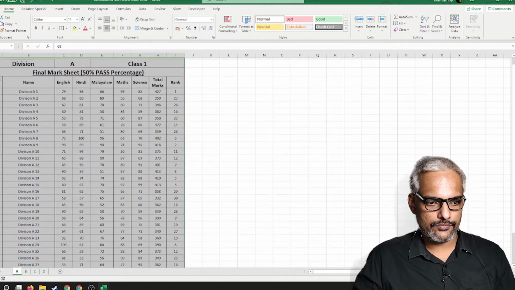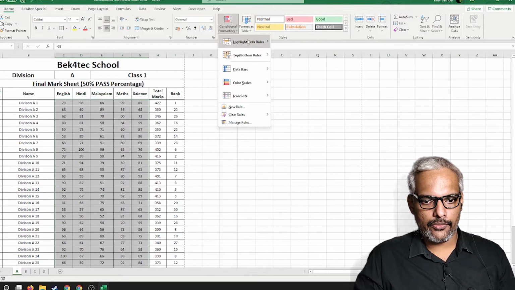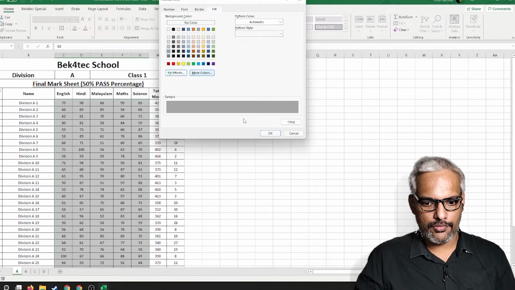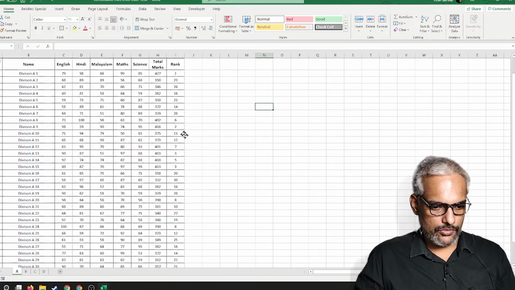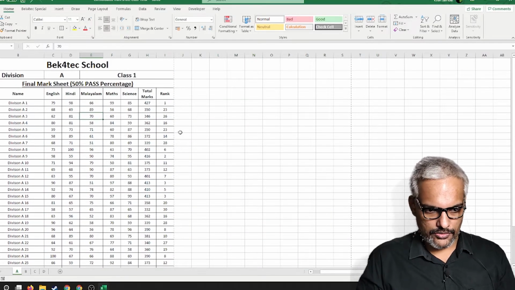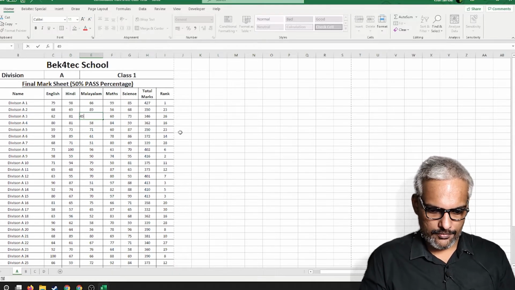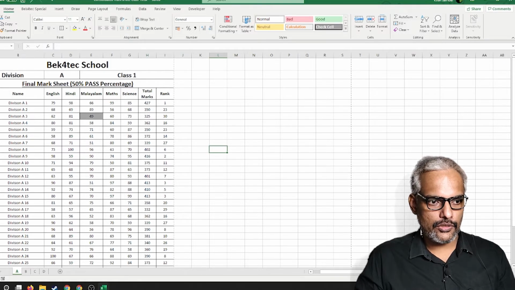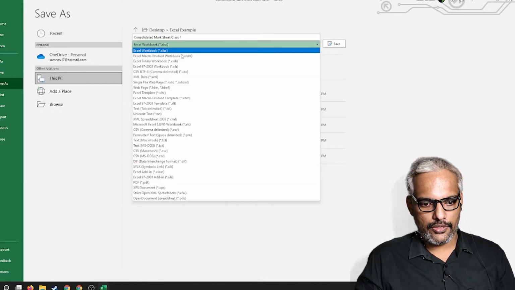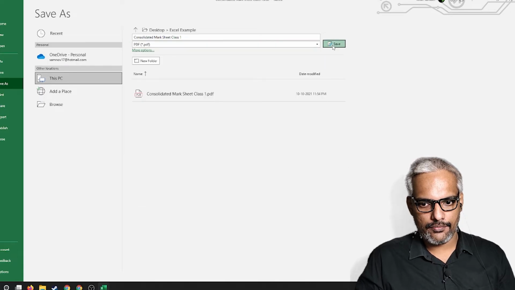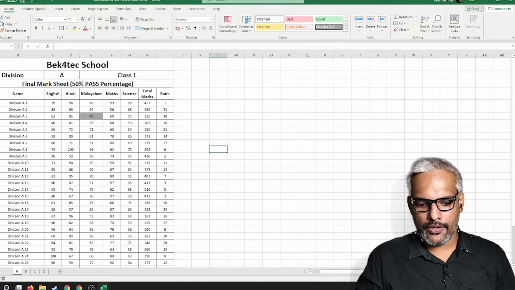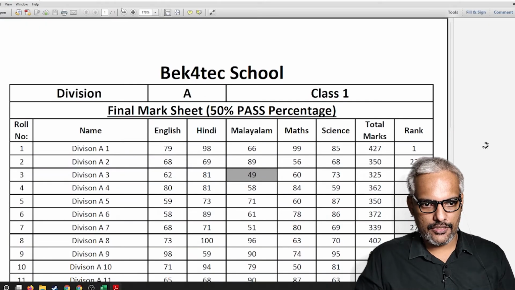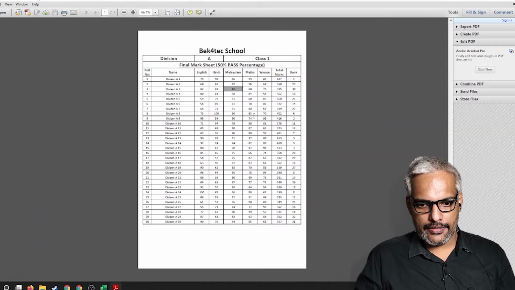For A, again go into conditional formatting, less than 50, custom format. This doesn't have anyone who failed, so let us say 49. As you can see, it is working well and fine. Now once you do that, you can again go into the Save As option and save it as a PDF file. It will ask whether we want to overwrite the same file. If you choose overwrite, the whole thing changes.